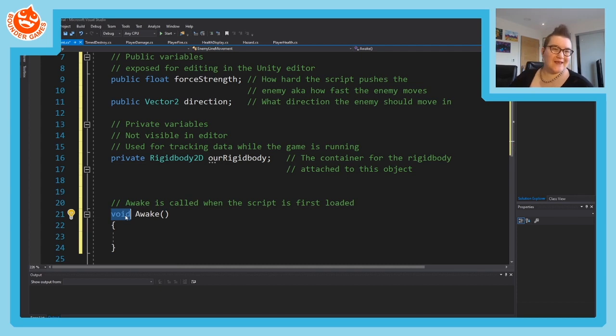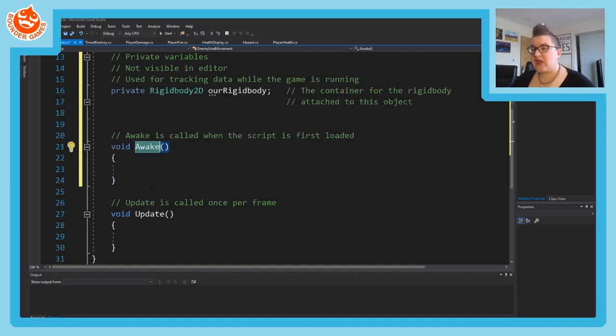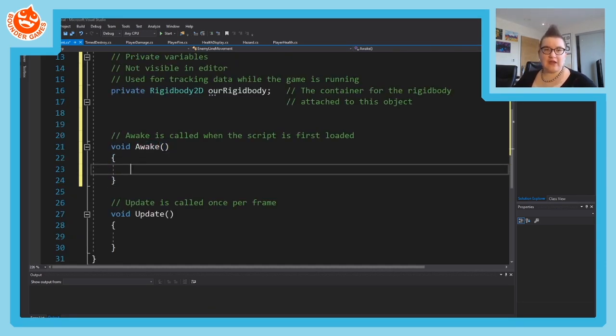So void in this case means there's no return type. This is a function, and functions can give back some information, but this one's not going to do that. And it has to be spelled exactly correctly because this is a built-in Unity function, and Unity will only look for a function spelled exactly like this. So if you spell it any differently, it's not going to work. Capitalization, everything matters here, very important. So you must make sure that's correct. All right, and then here we're going to write anything that we want done the very first time this script on the game object is loaded up.